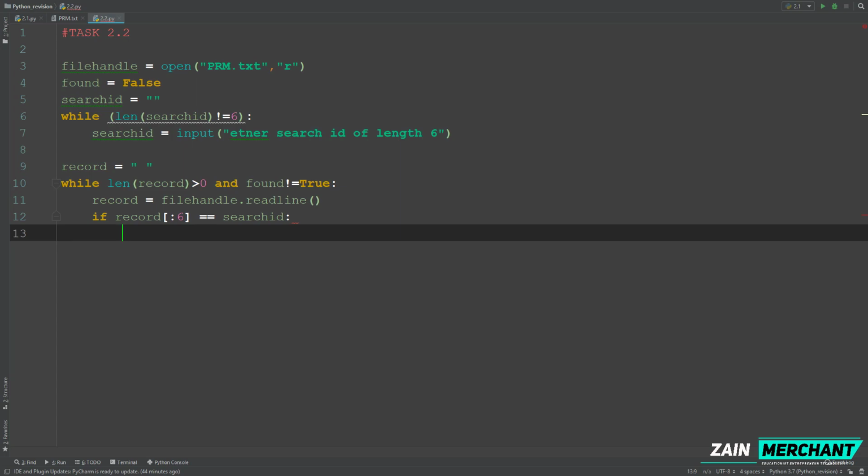Alright. So if these match, what I'm going to do is print this record from 7 to the end. So the 7th character is the first character of the email, because the 6th character is the hashtag that we used in 2.1. Similarly, we did the finding process in task 1 as well. You can go through that as well. Just check it out on our channel and you will see that.